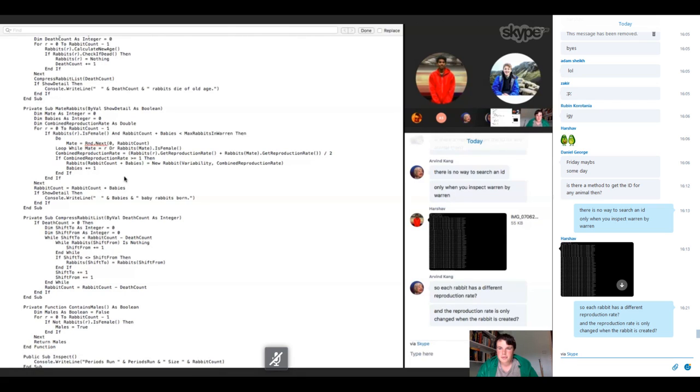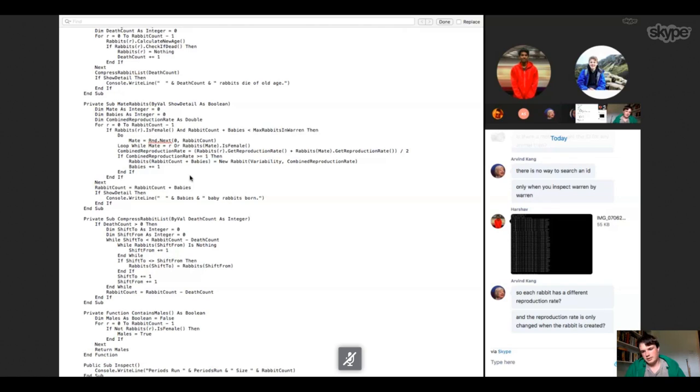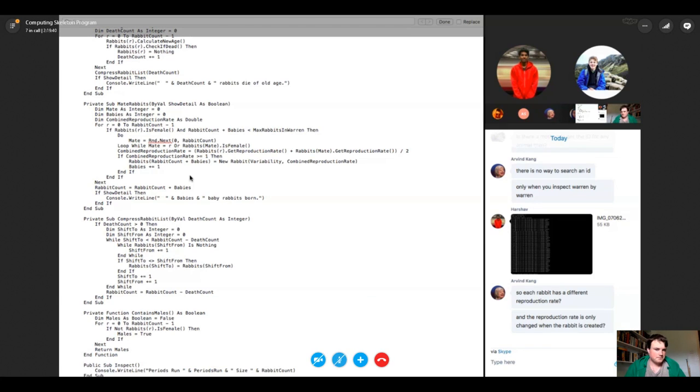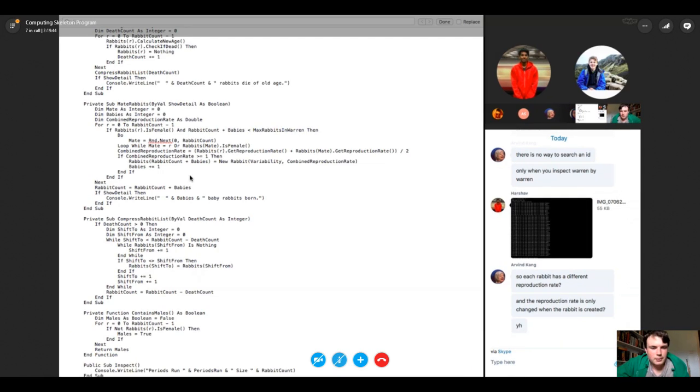So the reproduction rate of a particular rabbit can't be changed during the course of its life. Each rabbit has an individual reproduction rate, and when a new rabbit is born or created, its reproduction rate is set individually. Is that what you're asking? I'll take silence to mean yes. Okay, cool.